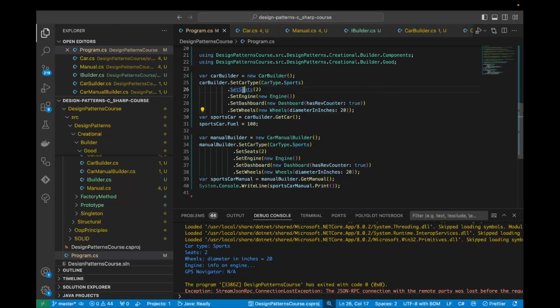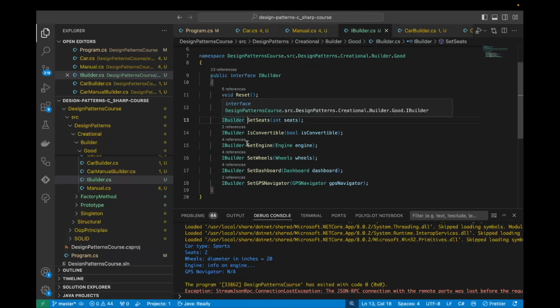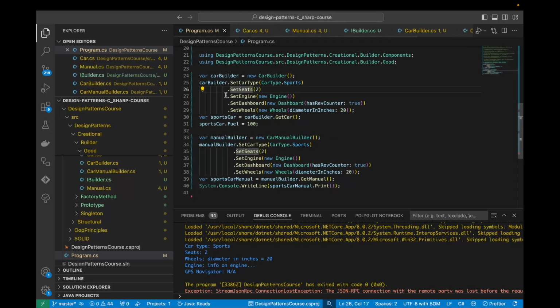So if we check set seats, you can see in this interface we have to return the builder, which means that we can keep on chaining these methods onto each other. And we could also return void from each of these methods and then call each method line by line. So for example, carBuilder.setCarType, and then we'd say carBuilder.setSeats. But it's just nice and convenient to be able to chain these methods onto each other.